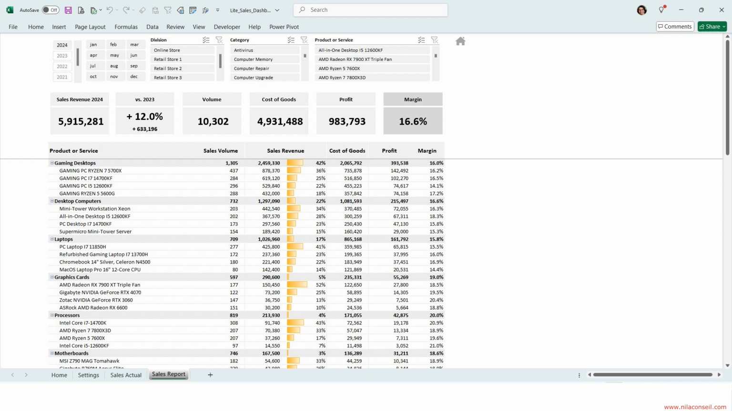This sales report allows you to track sales volume, sales revenue, cost of goods, sales profit, profit margin, and year-over-year sales growth. Analyses can be filtered by year, month, division, product category, and by product. Actual sales revenue increased by 12% compared to past year.